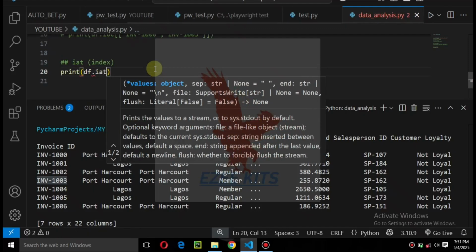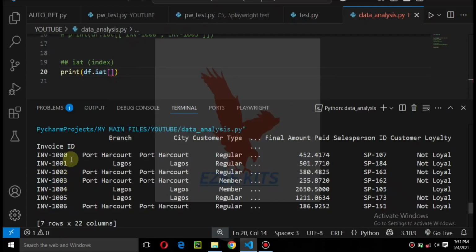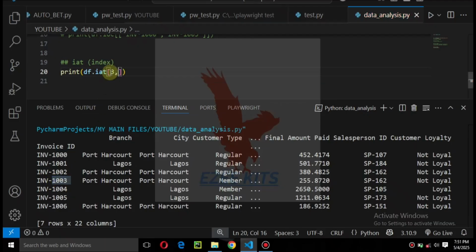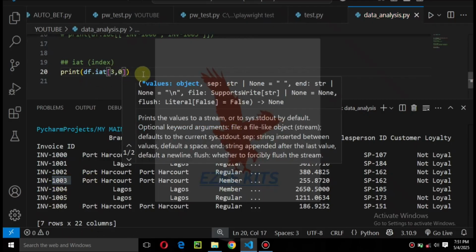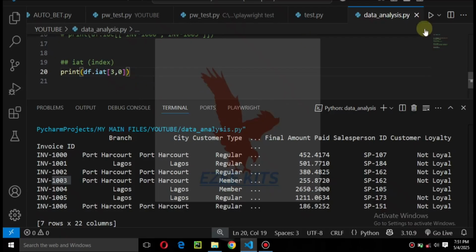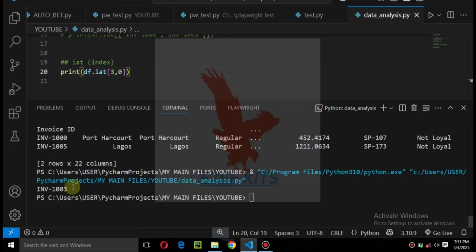Just as simple as that. I'm going to specify the row, which row is this one on, which is 0, 1, 2, 3. This is actually row 3. So I'm going to put the comma, and what column is this? Column 0. So remember that formula, RC. Let's run it and see whether we are going to get INV-1003, as we can see here.